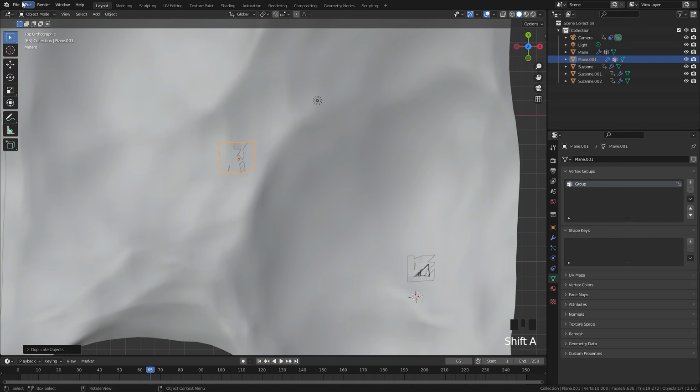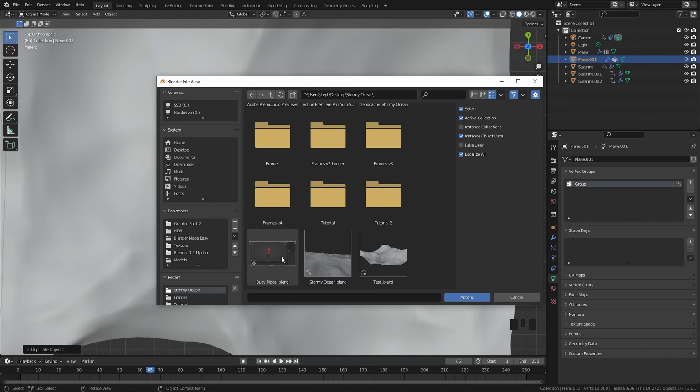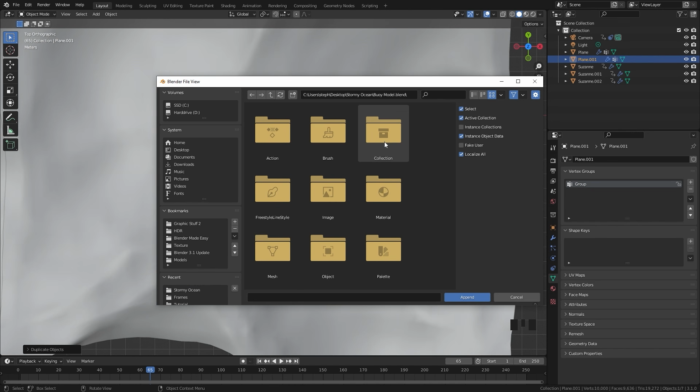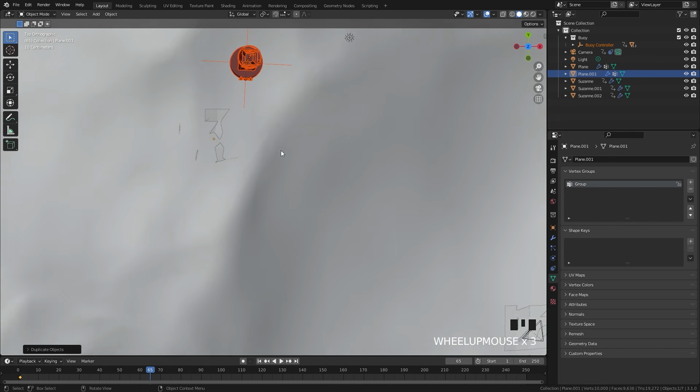Then what we can do is go over to File, down to Append, and if you want to use the same model I'm using, the link is in the description. It's just a basic model with some different textures and materials, and it looks pretty nice. Once you have found the model, go ahead and select the blend file and go over to Collection, select the buoy collection, and append it into your scene.